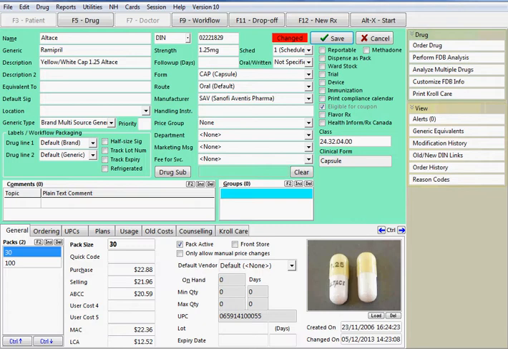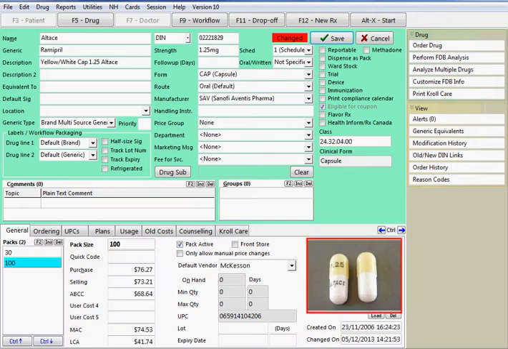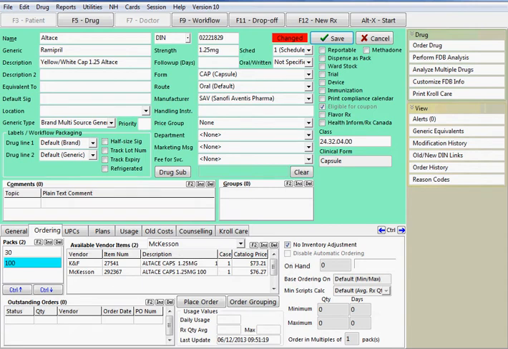To switch between sizes, use the Control key with the up and down arrow keys or click on the desired pack size. Most drugs display a picture of the product. Kroll provides regular updates to insert images for new drugs. The Ordering tab contains information and configurations related to drug ordering. This includes available vendor item numbers and whether the reorder points should be based on min-max quantities or day supply.